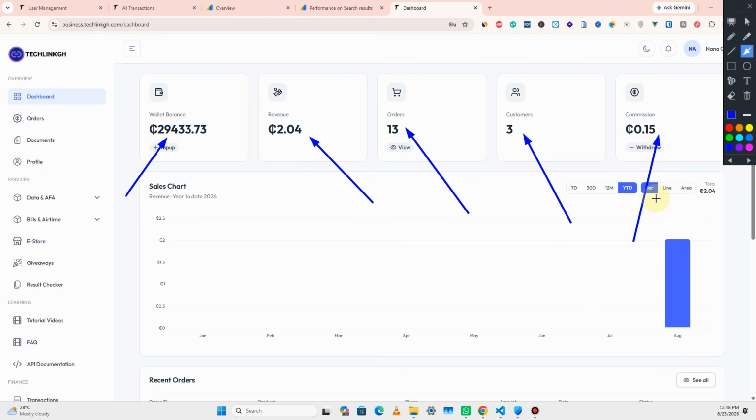And then the commission is basically referral commission. If there is any referral commission that you earn, that is also part of it. So these are the things you need to know.